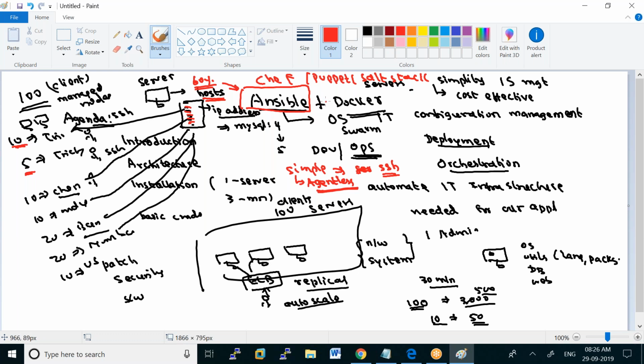Red Hat provides a certificate for Ansible. You can get this Ansible certification.